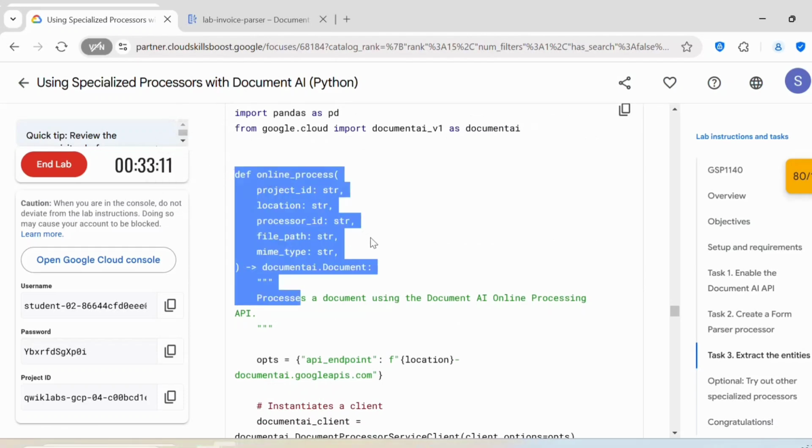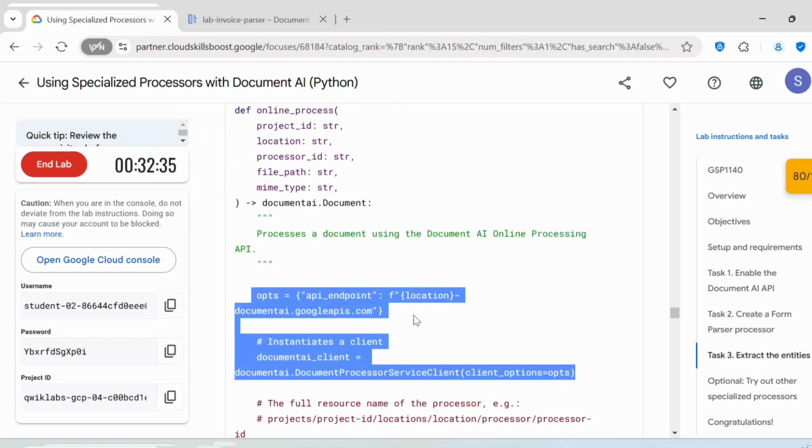So this is the function. Here it takes input parameters for Google Cloud Document AI processing and then returns a structured document with extracted text and entities. Next, we are setting up the Document AI client. It creates a Document AI client to process documents. Here the API endpoint is dynamically set based on location. For example, it can be US or EU. Here I have selected EU, so it depends on the location.